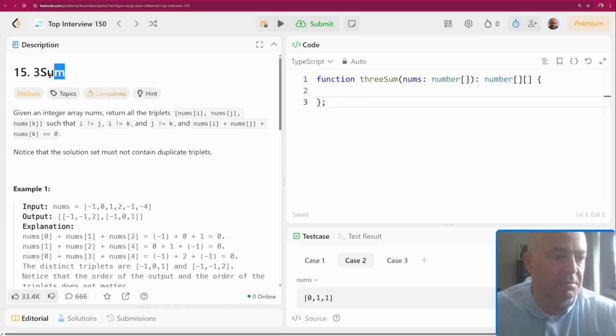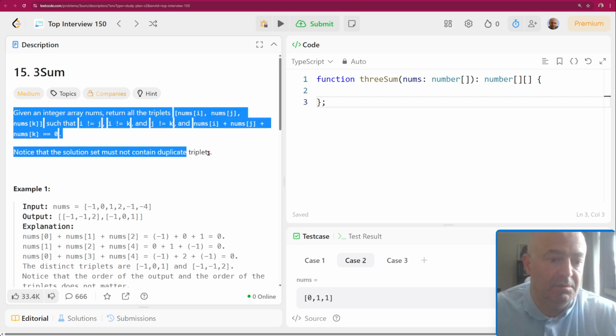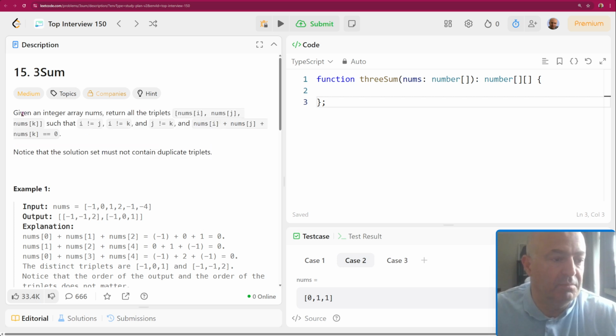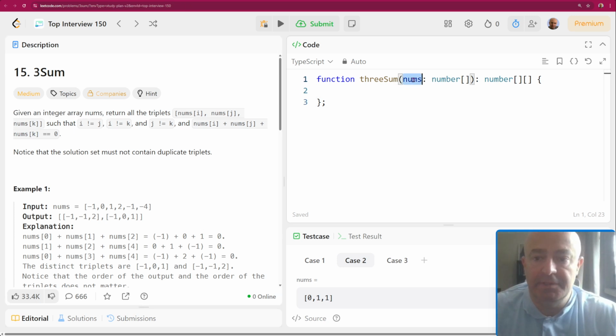Problem 15, threeSum. Okay, have to be careful with the pronunciation of the name of this problem so that you don't accidentally say something inappropriate. We are given an integer array of numbers called nums. Yeah, that's the name of the array.